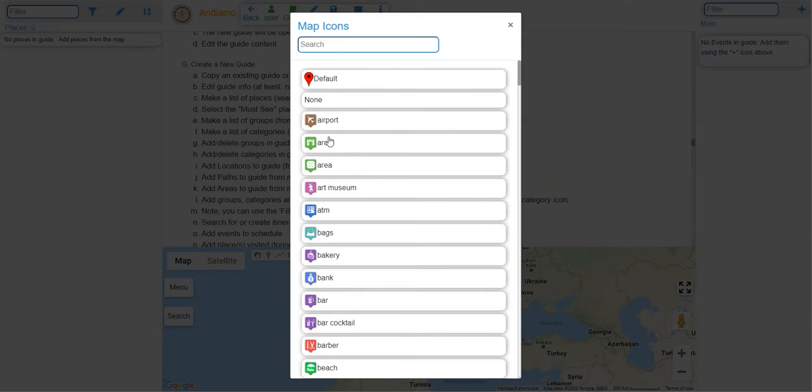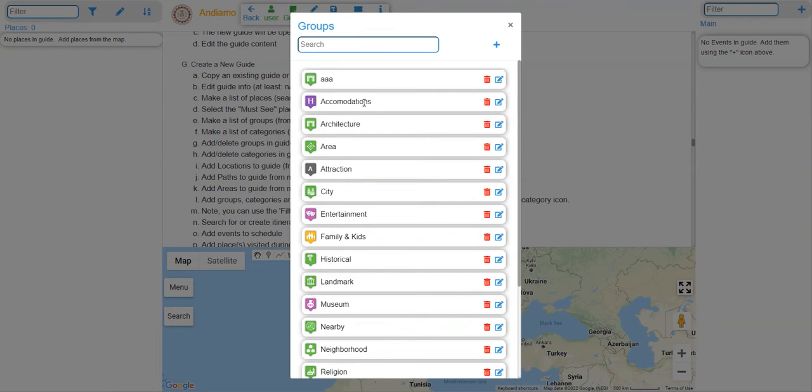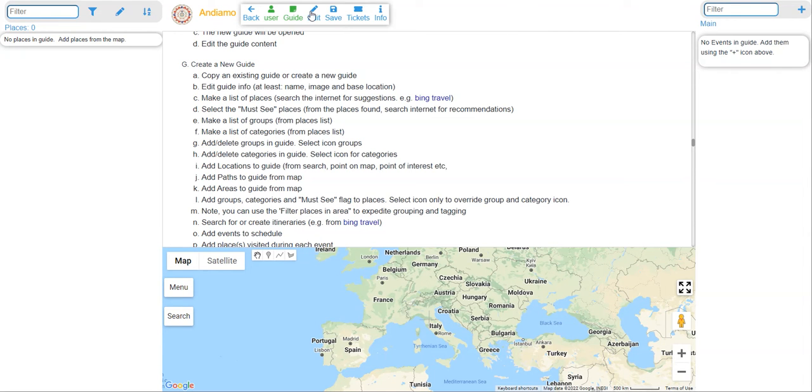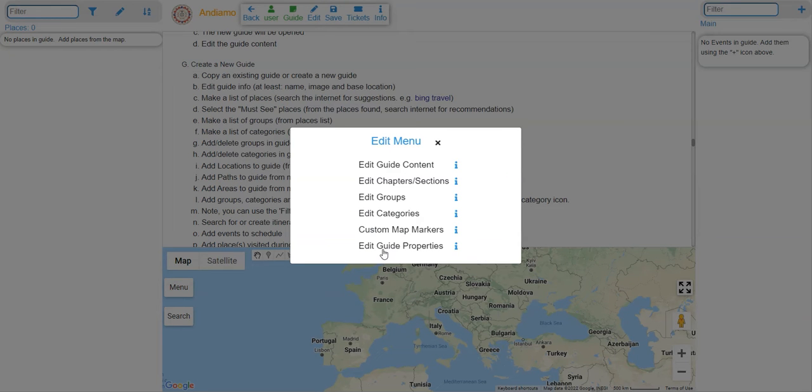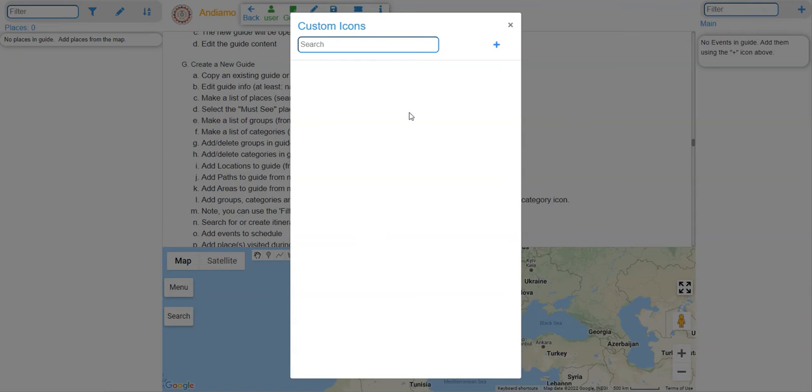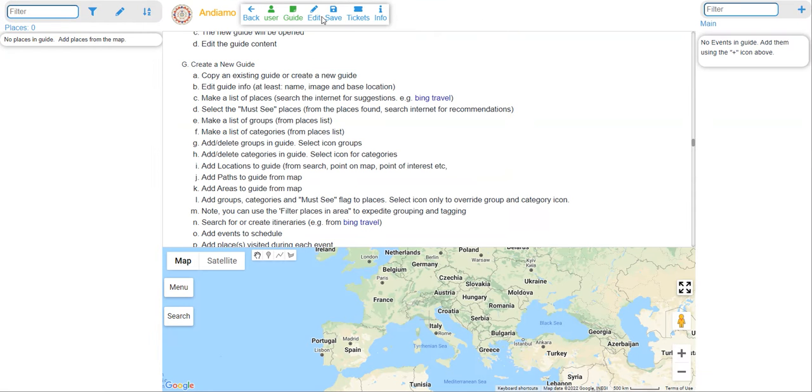select an icon. So let's say it's an architecture. All right, now you can also select specific custom icons, and I'll show you that in a second. So we're not going to save this. So if you want custom, you can do custom map markers. This one doesn't have any, starts with 0. And again, you do the same thing, but in this case, you have to provide a URL. So I want to show you that.